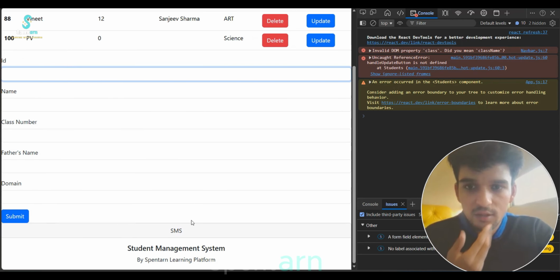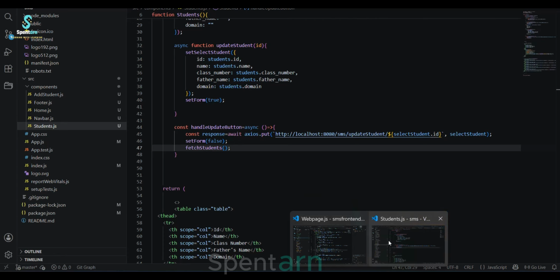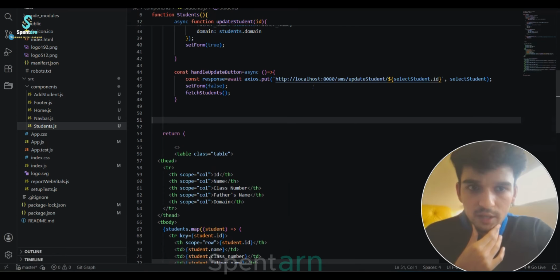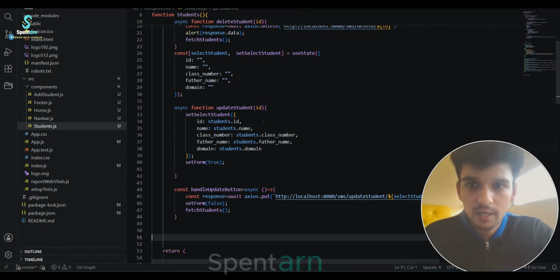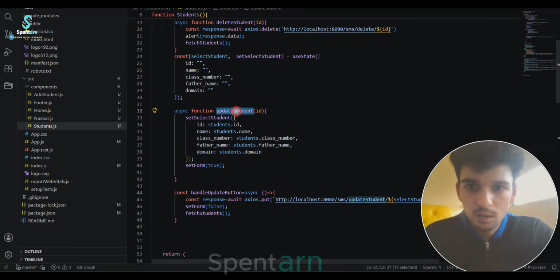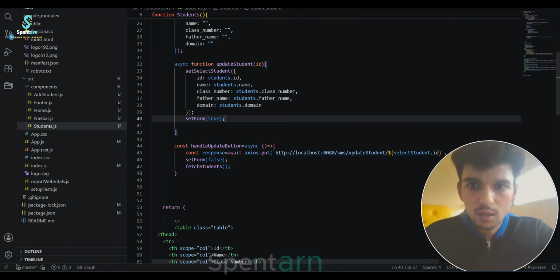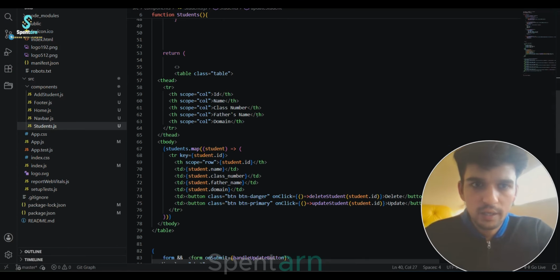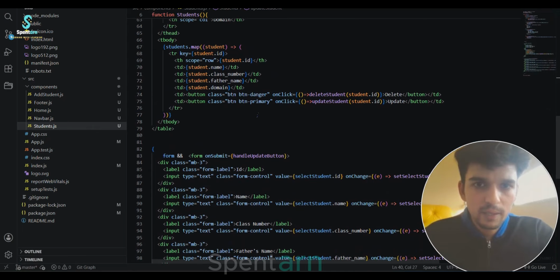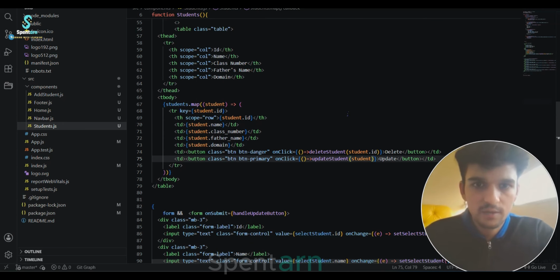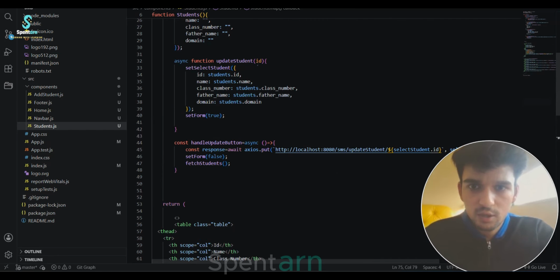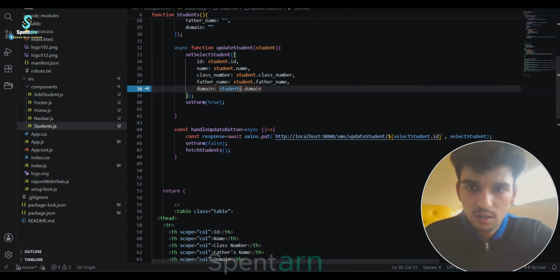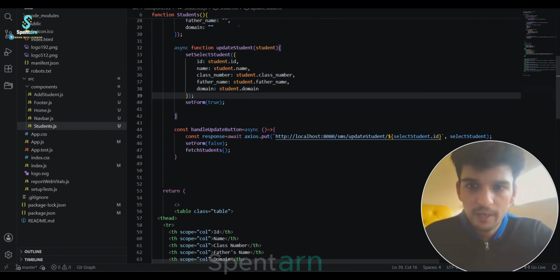Why is it not carrying the particular data? We have to check it out actually. Why is it not coming up with the data? I'm clicking on that updateStudent. Okay, what we can do over here is, instead of passing a particular ID, we can pass the whole student object itself, so that the student object will come over here, and everything we will be just adding, right? Student dot domain and everything.